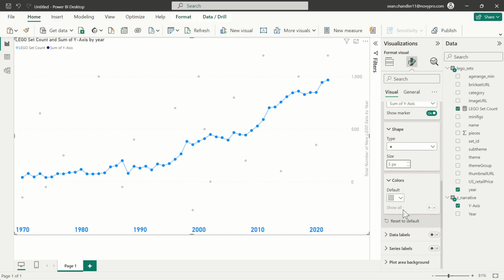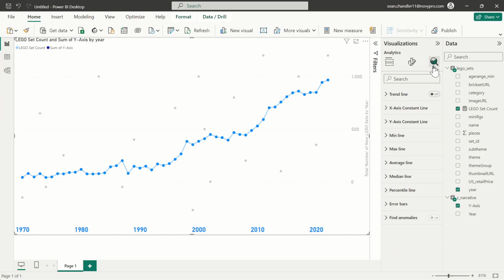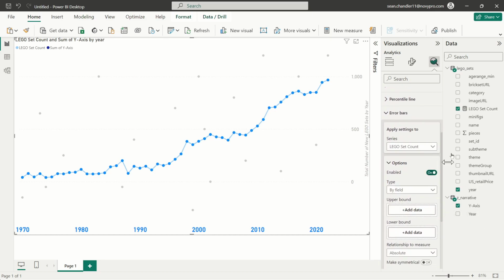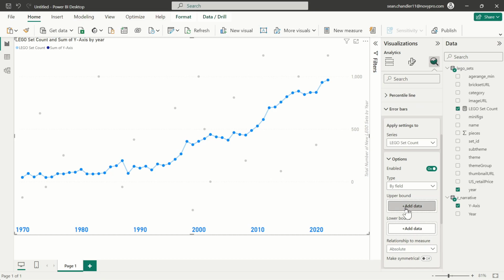The next thing that we're going to do is head up here to where we can add additional analytics elements to our line chart, and I'm going to turn on my error bars. And currently, my error bars don't have anything to map. I don't think it hypothetically matters which order you do this, but for my upper bound, I want to use my y-axis coordinate. And for my lower bound, I want to use the Lego set count. It is very important that you use the blue line measure that you have here so that your dots will get mapped directly back to that line.